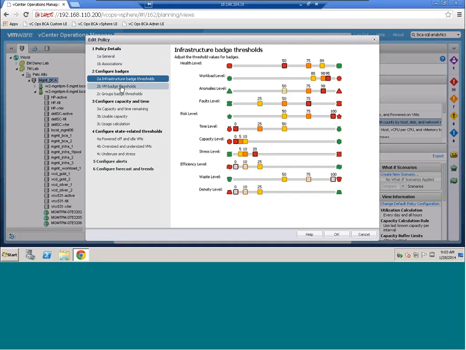And then we probably want to do this not just for infrastructure, but also for the VMs themselves. So this really relates to the hosts and the clusters. So we're going to go ahead and quickly adjust this for VMs. And we'll just adjust that stress score very quickly as well.